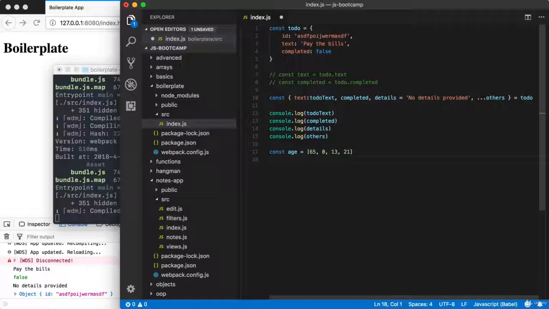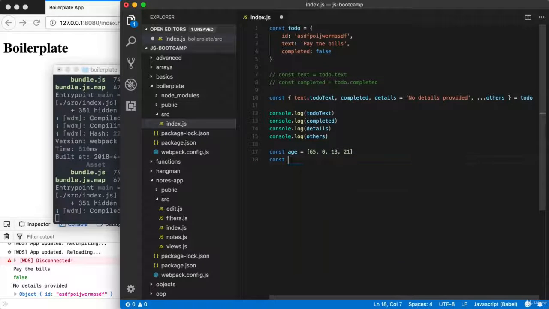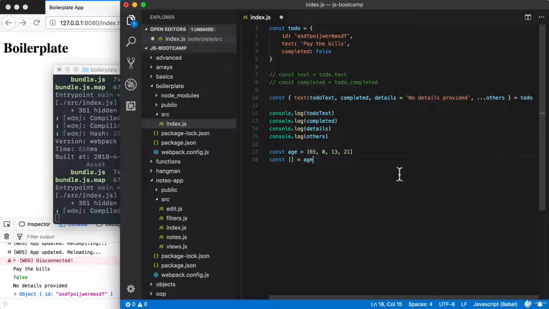This is where we're actually going to use destructuring. So const or let, either works. Instead of setting up curly braces, which destructures an object, we set up square brackets, which destructures an array. Then we set that equal to, and we provide the name of the array we're trying to destructure. So in this case, we are destructuring age, and we can access those values right here, giving them variable names.